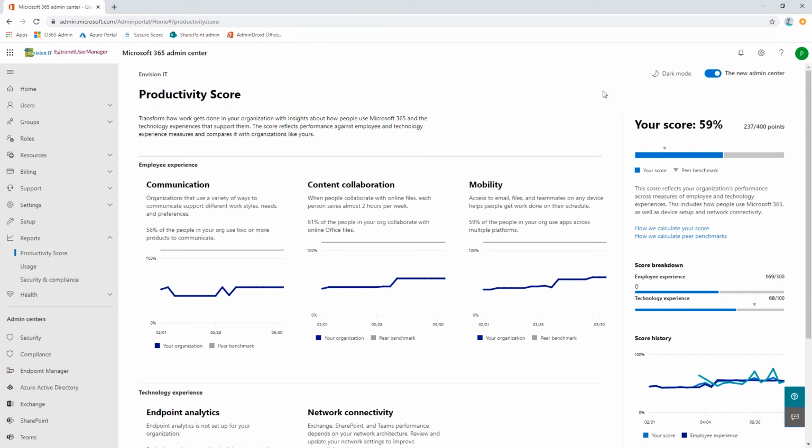So I need to be a global administrator, so I'm signed in with my privileged account. I have access to the various different reports here as part of my admin console. I don't see them when I first come in. I just hit the see all, and it expands this menu out so I can find those. And the first is productivity score.